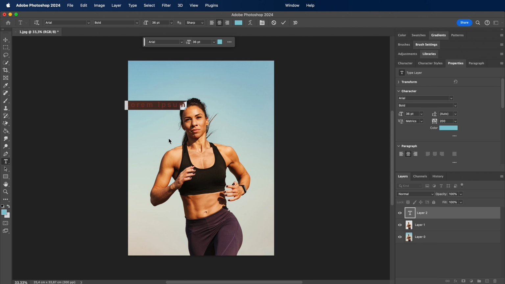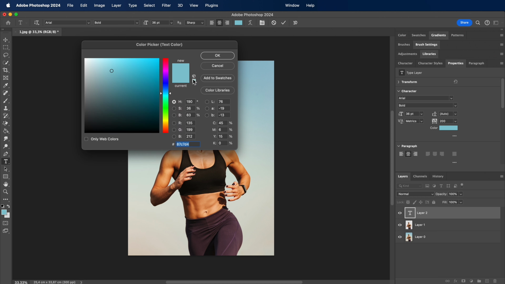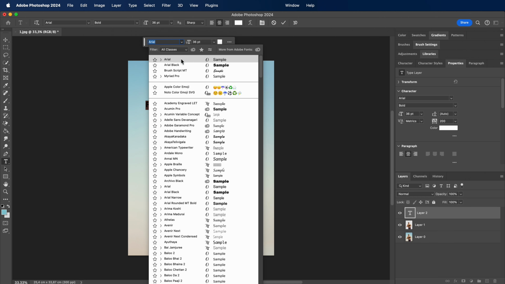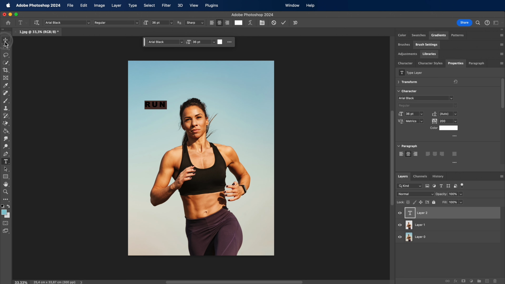Next, grab the Type tool and write Run with big and bold letters. This will serve as our main text for the outline effect. Change the text color to white using the color options in your software. This step will set the foundation for our outline effect.